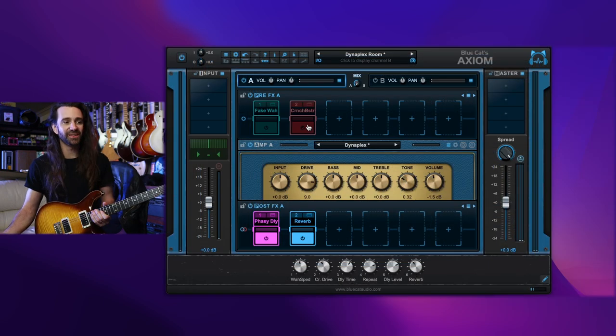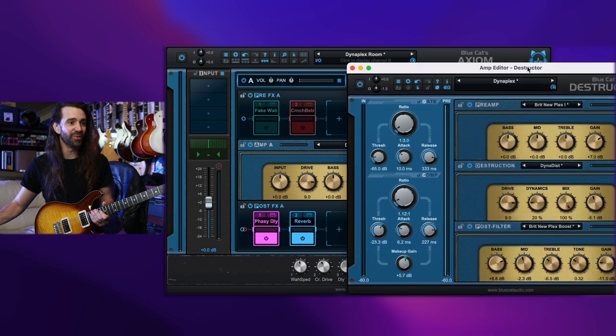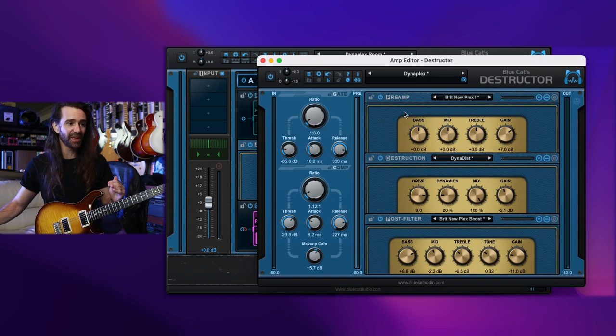Fun stuff to this existing preset in here. If you visit the amp block over here, you'll see that you've actually got a preamp, their destruction section, which is based on their Destructor plugin. So that does all the non-linear distortion. And then you've got a post filter, which essentially is filling in for a cab block in here.